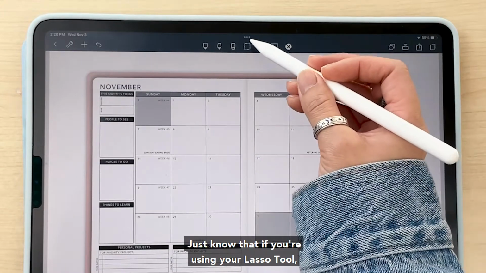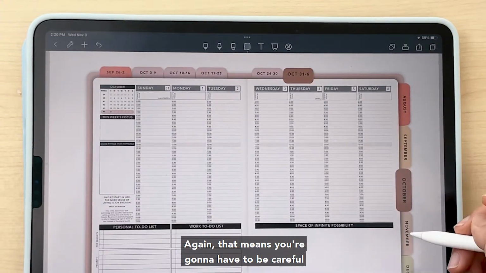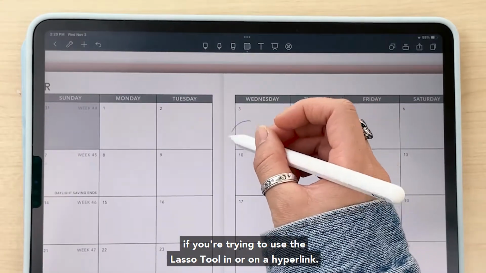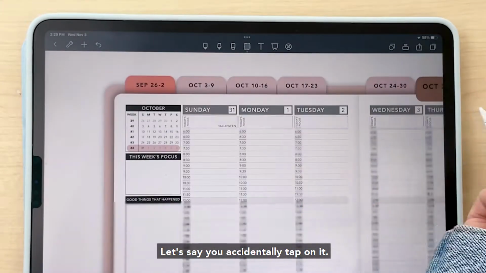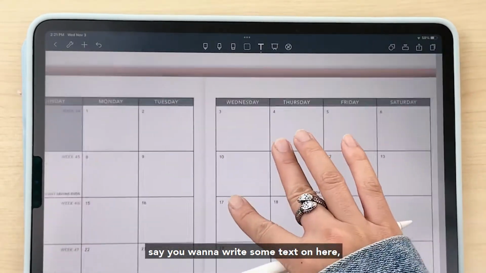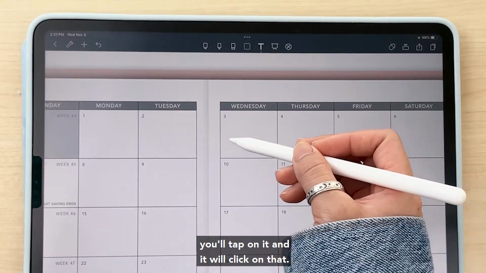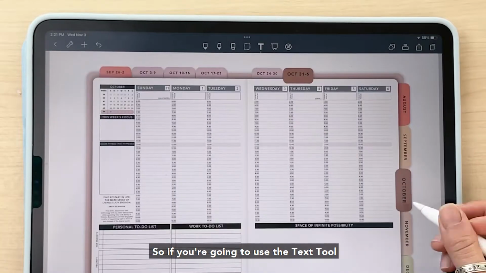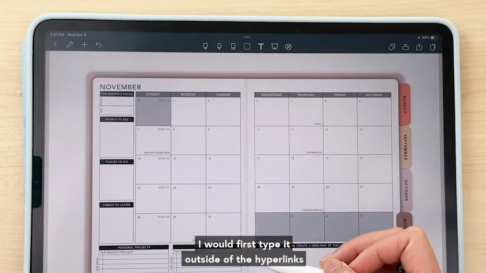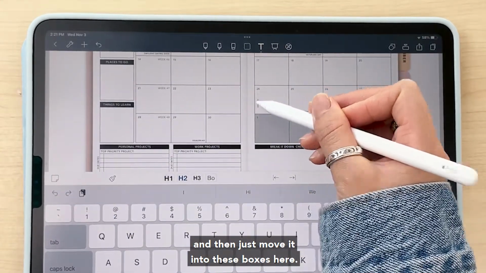Just know that if you're using your lasso tool, if you wanted to, you could also use this to tap on the hyperlinks. Again, that means you're going to have to be careful if you're trying to use the lasso tool in or on a hyperlink. Let's say you accidentally tap on it, especially if you're using the text tool. Say you want to write some text on here, you for sure will just tap on it because that's how you have to use the text tool. You'll tap on it and it will click on that. So if you're going to use the text tool on something that's hyperlinked, I would first type it outside of the hyperlinks and then just move it into these boxes here.